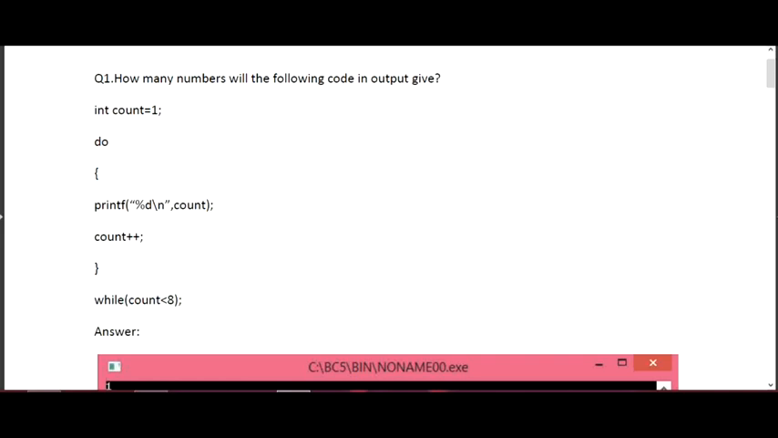Then you can see a do while loop is being used. You all know the syntax of the do while loop: first the do statement, then closing the curly braces, then the while statement, and then the semicolon. Now in the do statement, a printf statement is used, with %d and a new line, and then the value of count.